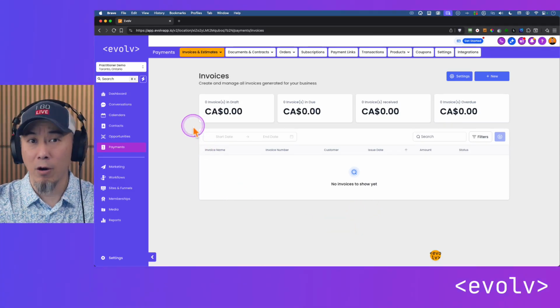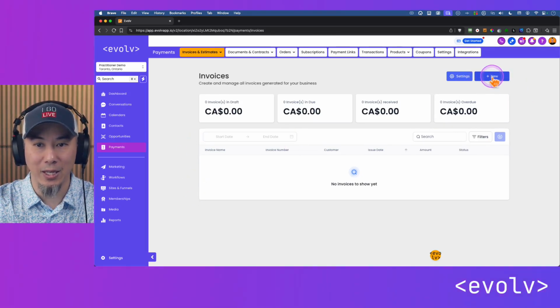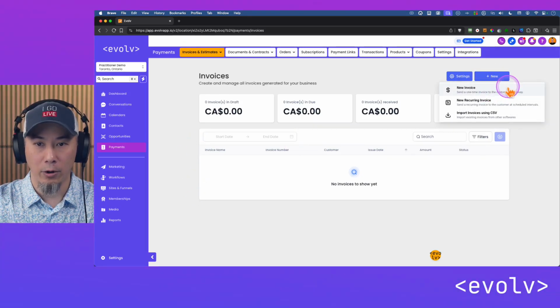But a lot of us here are not going to be using invoices. However, if you are going to be using an invoice, you can easily, quickly just click on new and create a new invoice. And that's it.